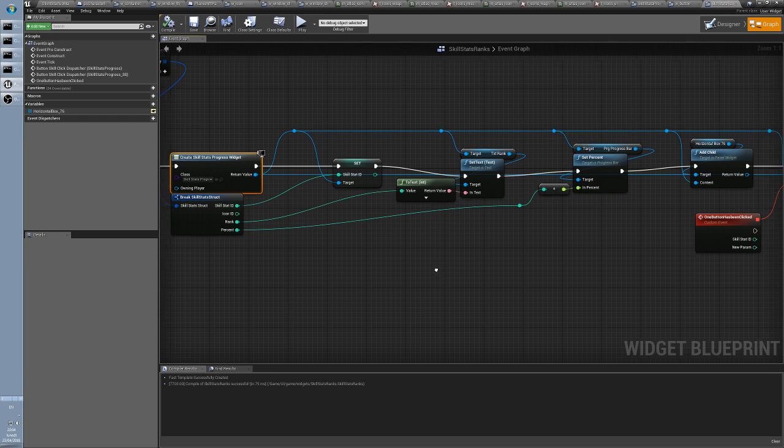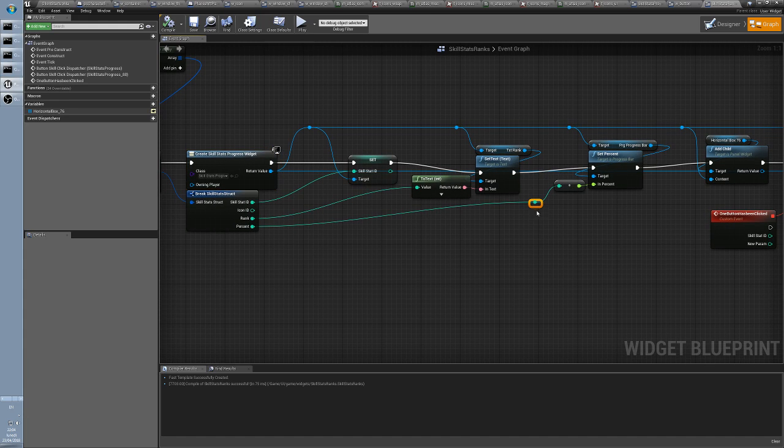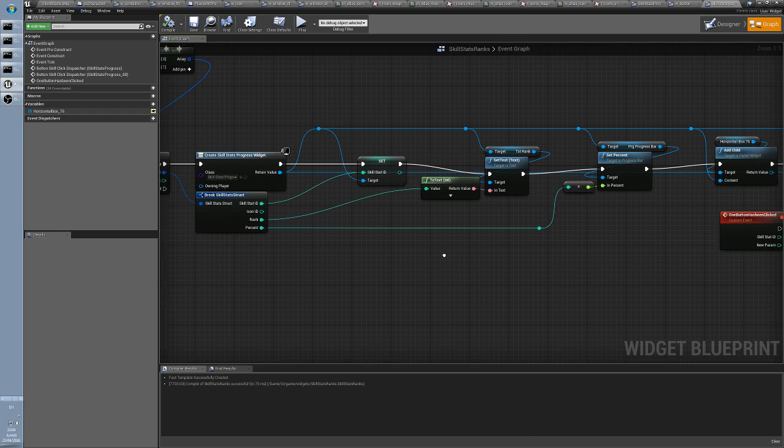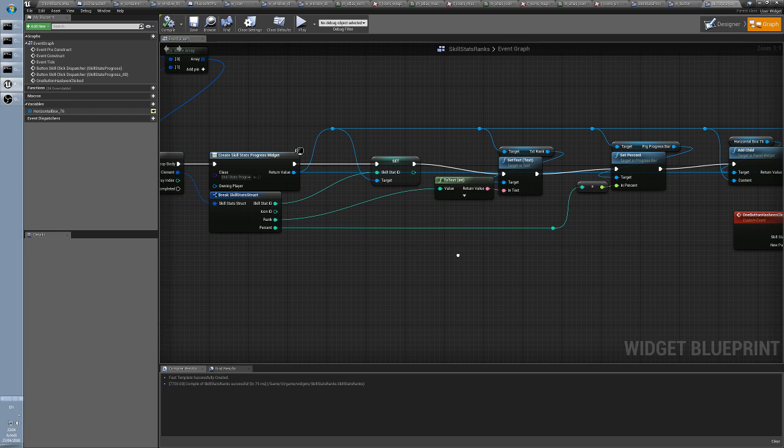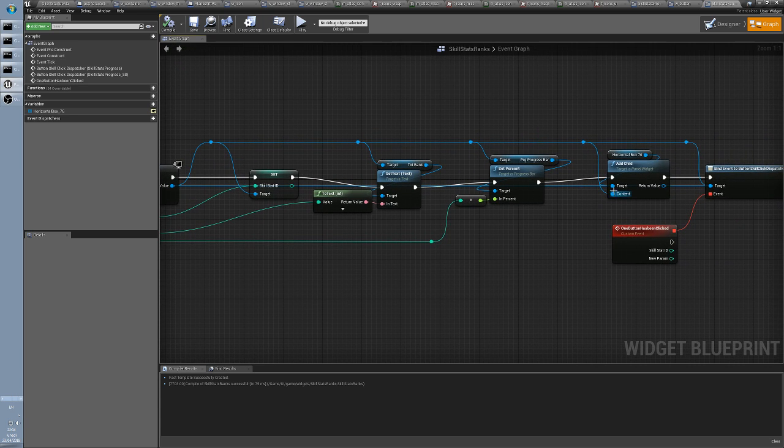Should be fine. So what is this thing going here? No, here white target and content does the same here.